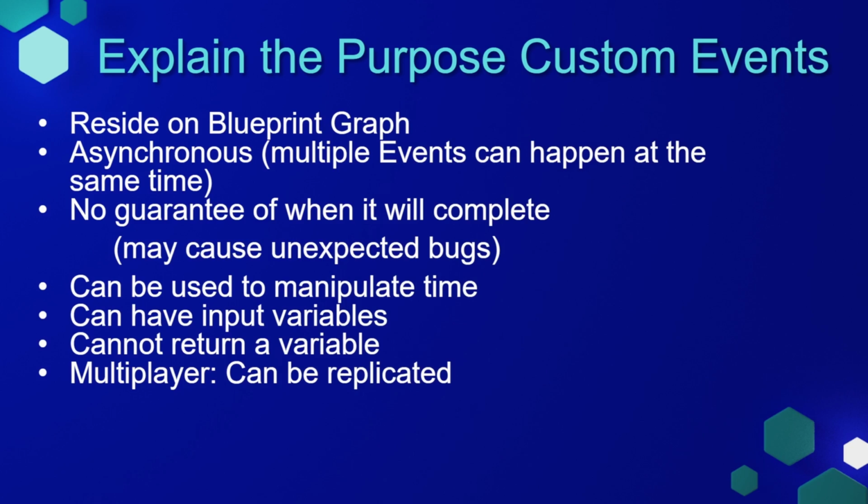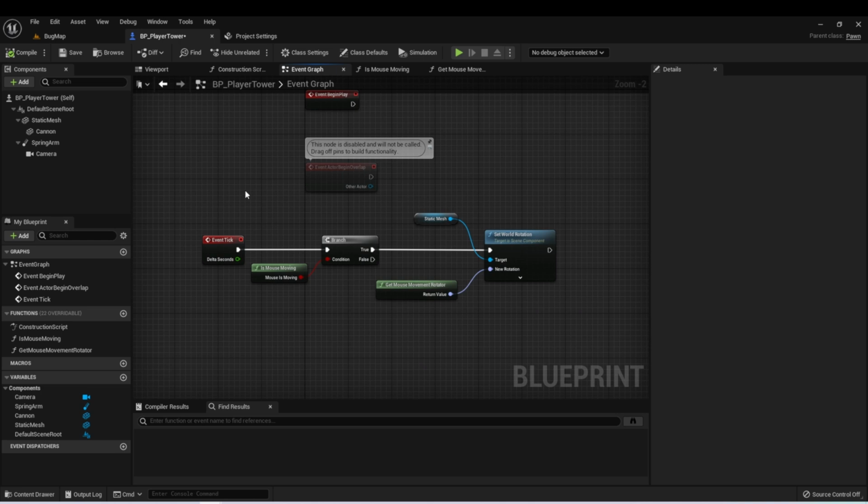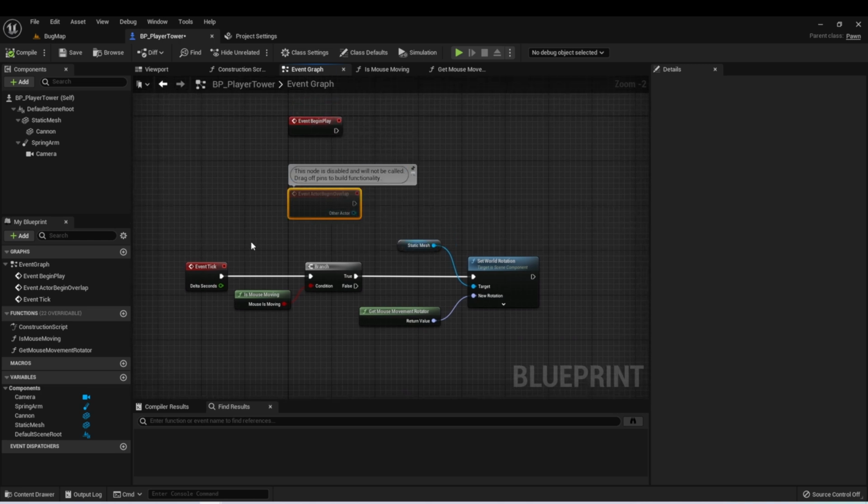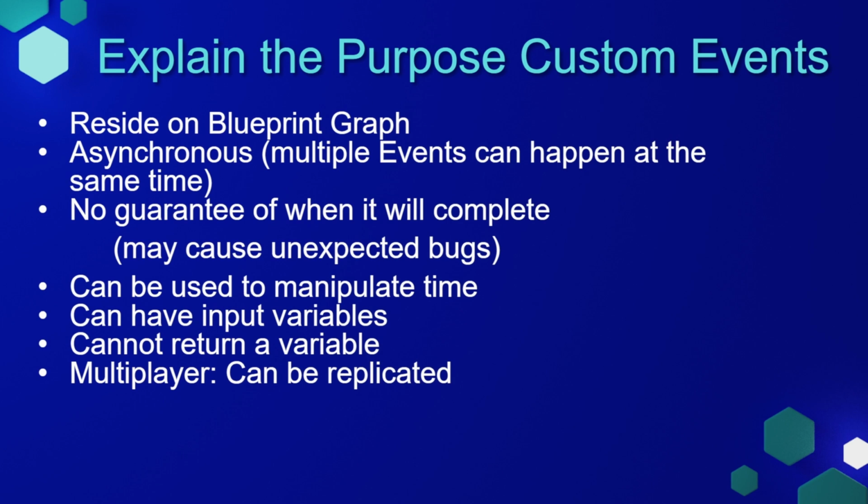A custom event resides on your blueprint graph. Here we can see we have a few different events: event begin play, event actor begin overlap, event tick. And in a lot of ways, an event and a function can be interchanged. But in Unreal Engine, an event has a very specific purpose. Events are asynchronous, which means multiple events can be happening at the same time.